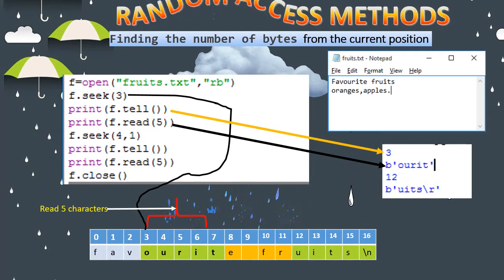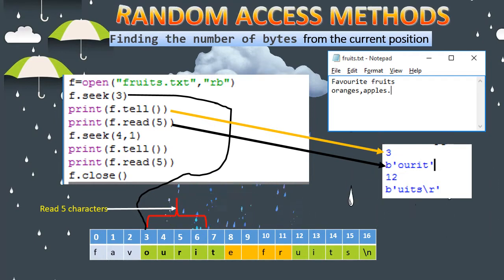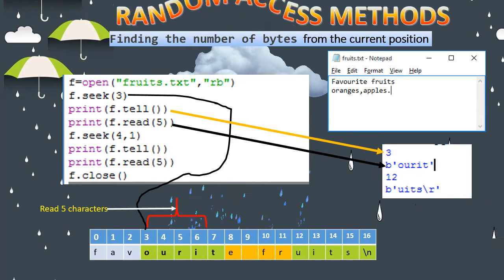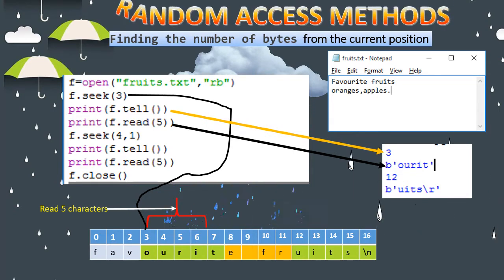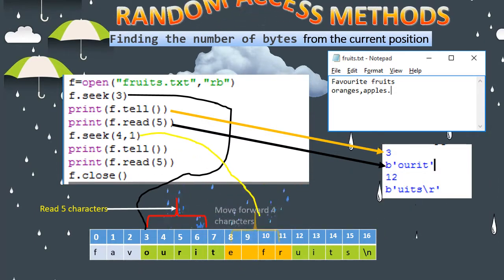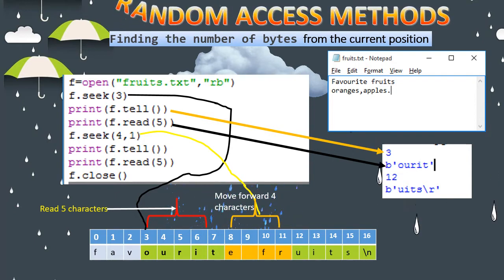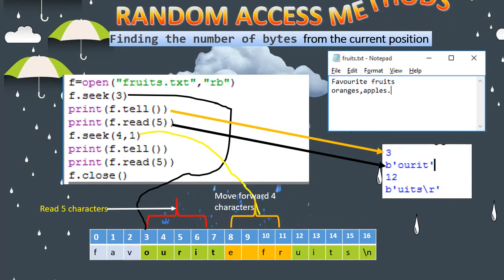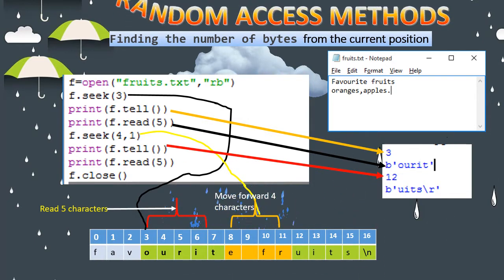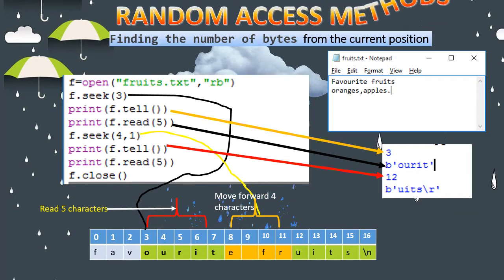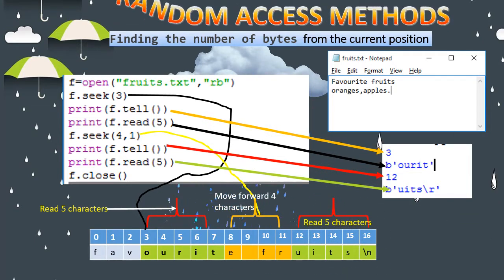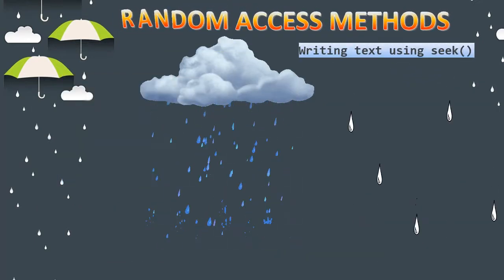Now we are setting the current position. From the current position we skip forward 4 characters, seek(4, 1). So we are skipping these 4 characters, E, backspace and then F, and so the 4 characters will be skipped forward. So now the cursor point is there. Next, 4 characters will be skipped. So now, if you call the tell function, it returns the bytes, which is 12. And then read the 5 characters. The last 5 characters will be printed.